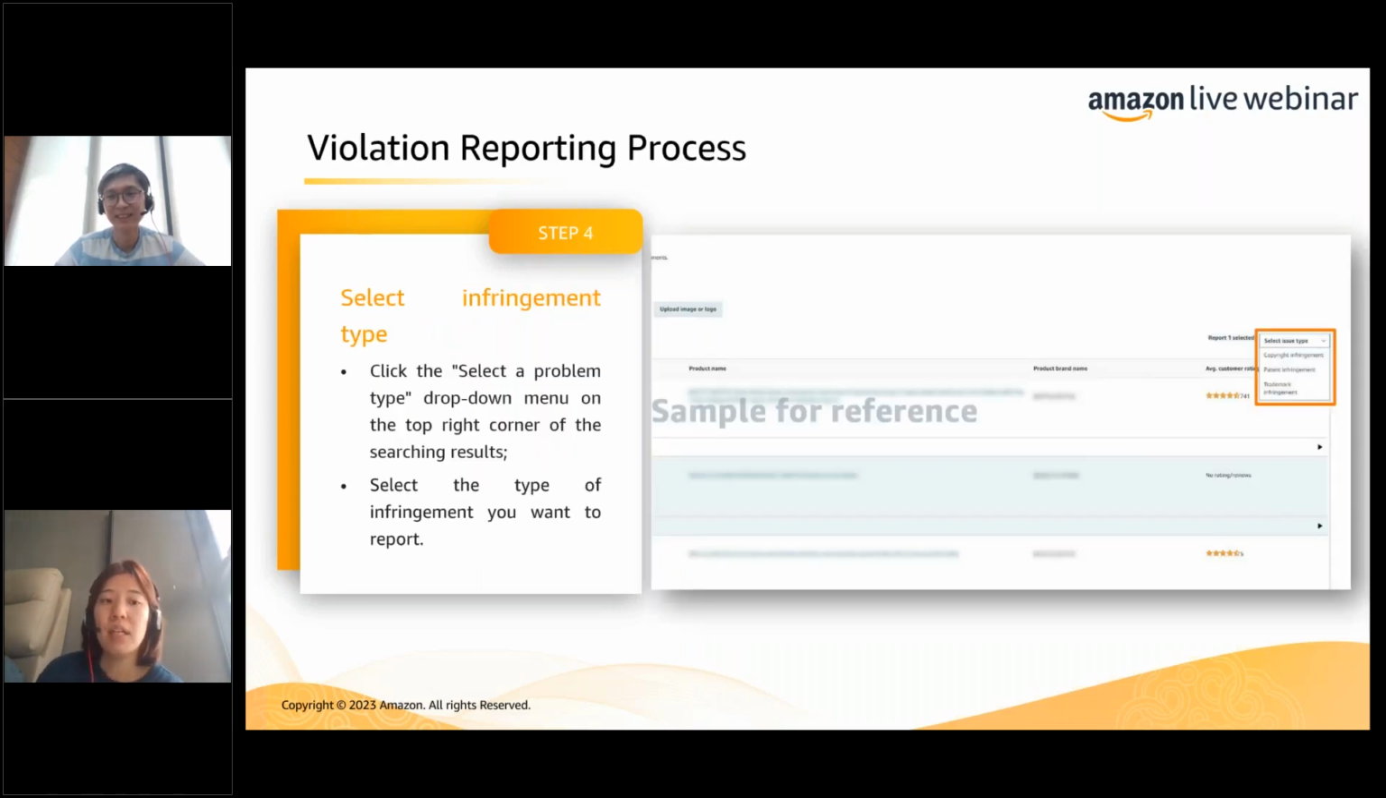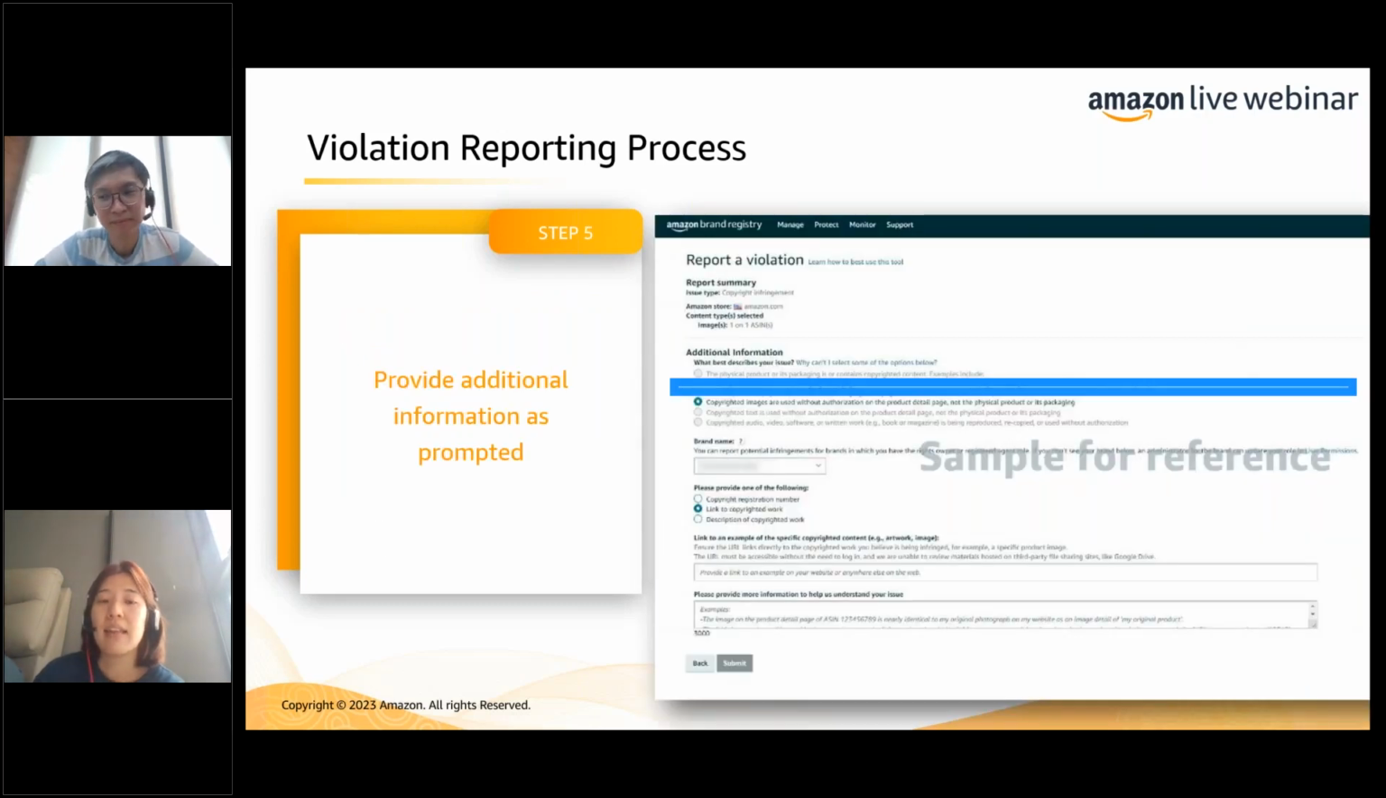Okay, step four is to select the infringement type. There will be a drop-down menu where you can select any of the three. Once you have told us which type of infringement happened, we will need additional information as well. So if you see here, the additional information asks what best describes your issue, the brand name that you have, the link to the copyrighted work, as well as the link to what it was.